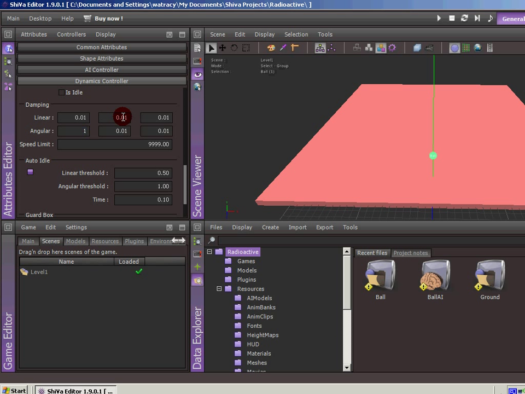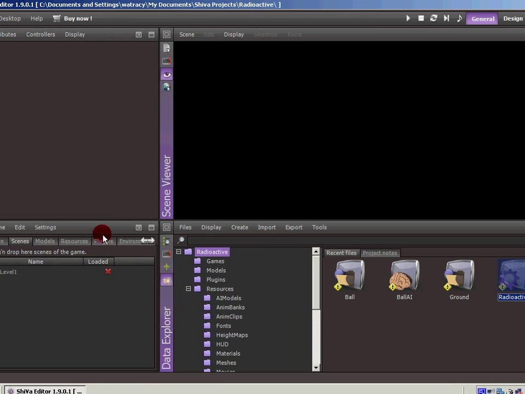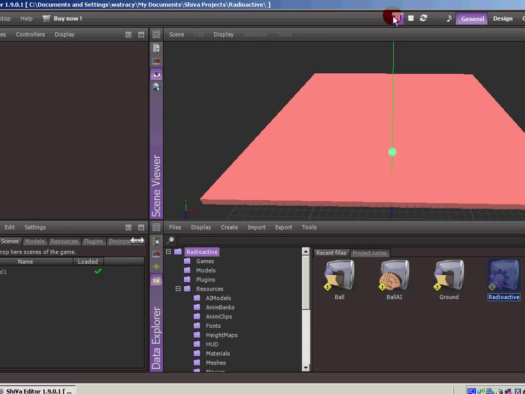But the rotation, if it's on a surface and it's rotating, we want that rotation to dampen quite a bit so that it'll come to rest quicker. So that's what I had. I had it set to all ones. Let's go to scene. Let's hit save. Let's stop, reload the scene, hit play, push our button.